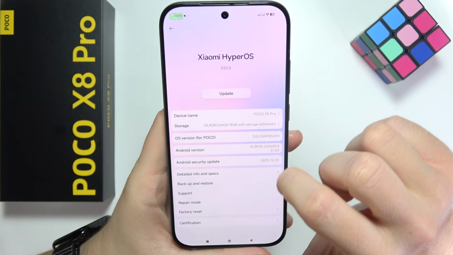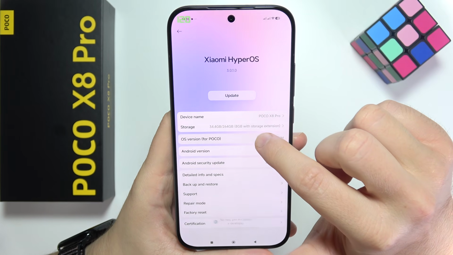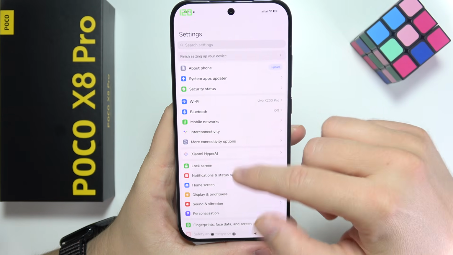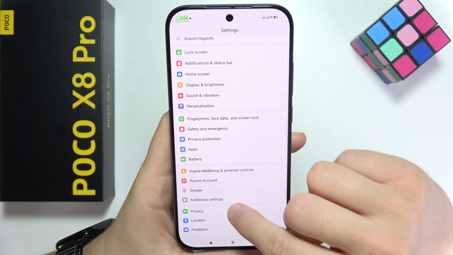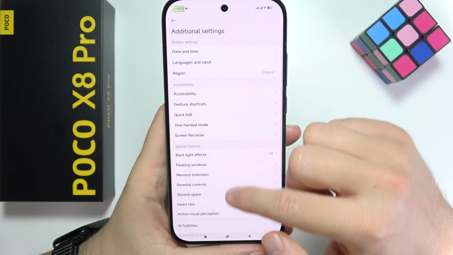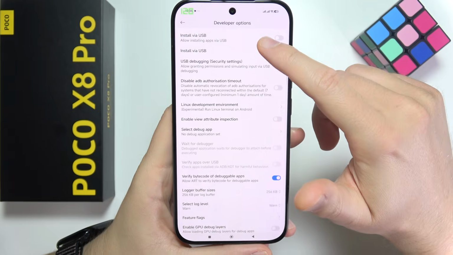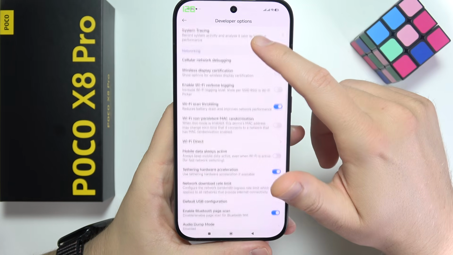You have to go for the OS version and keep tapping on this until you enable the developer options, and you have to input your screen lock. Now go back and scroll all the way down for additional settings. Then we have to go for developer options, and now just keep scrolling until we find that option.